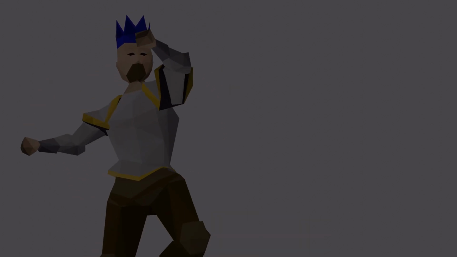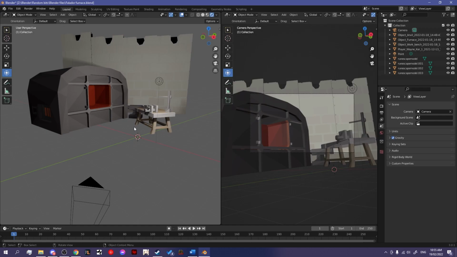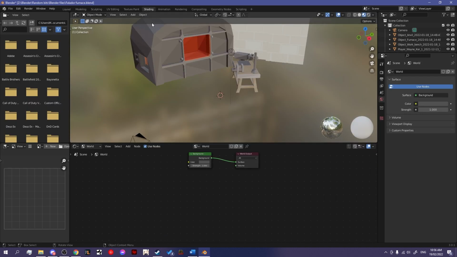if there's no lights. To change this setting, we're going to go to the Shading tab at the top of the screen. Then we're going to navigate to the bottom and select World. Sometimes it's set to Object by default, sometimes it's set to World by default. It really depends on how Blender is feeling.